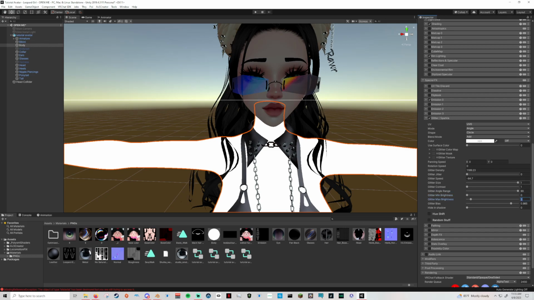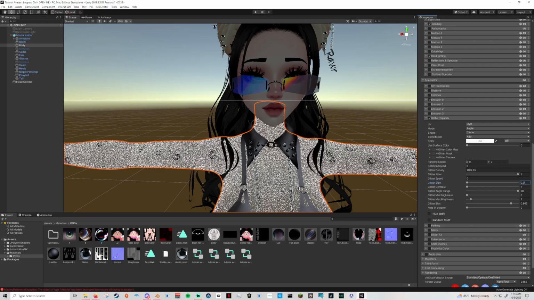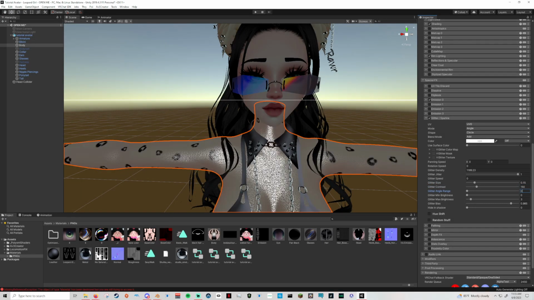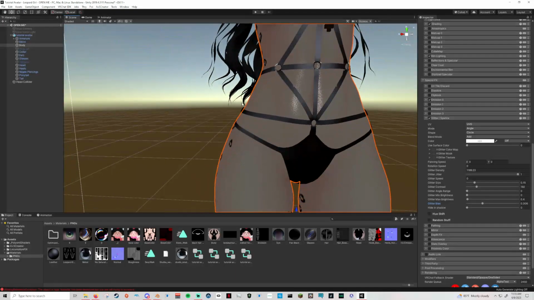Wait. Whoa, I'm so wrong. Jitter is set to 1. Speed 0.1. Oh, 1.5. 192. 0. 0.4. 306. Okay. Yes. These are the settings that I had saved at some point.